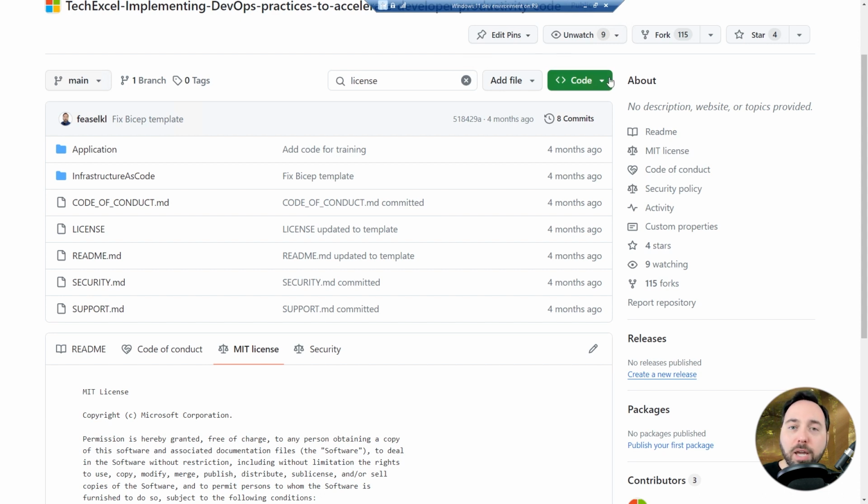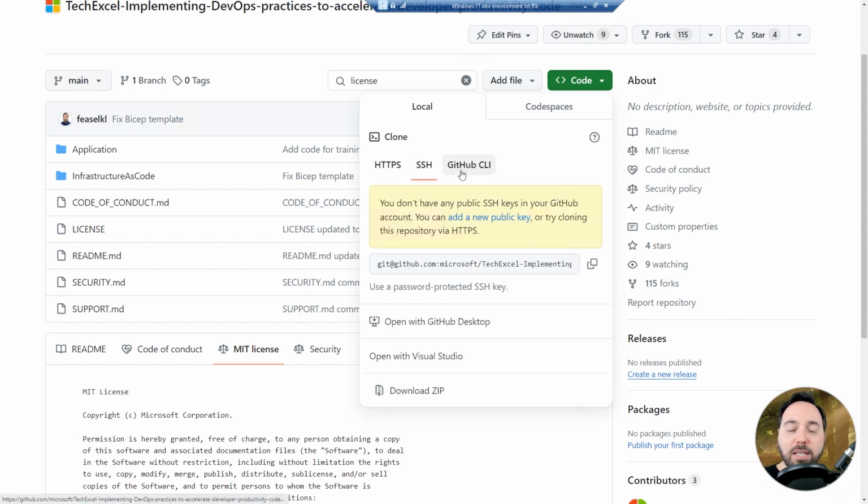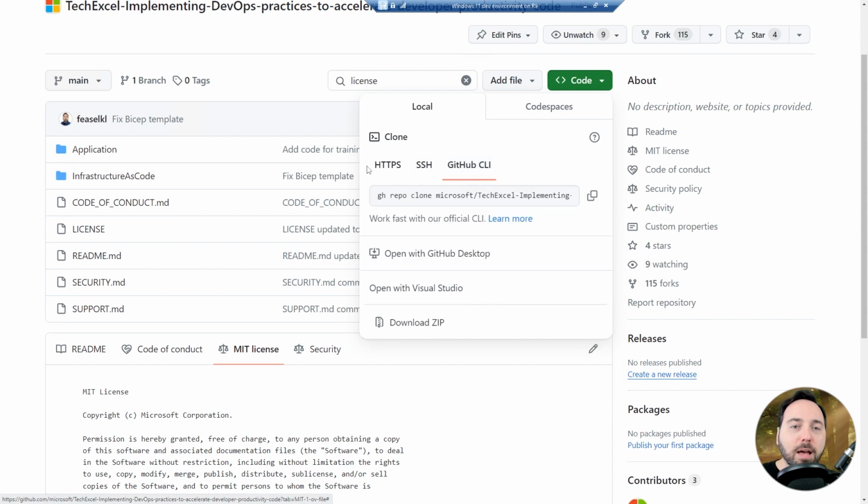After that, there is a green drop-down with code. There are 2 tabs associated with this. The first tab is local, which is how we can get this code locally. There are several approaches here. The first is to clone a repository. When we clone a repo, we make a copy of it on our local machine. We can clone using a web URL, via SSH, or by using the GitHub command line interface. If you have GitHub Desktop installed, there's an easy link to clone it with that tool. You can also open it with Visual Studio or download a compressed archive of all of the files.